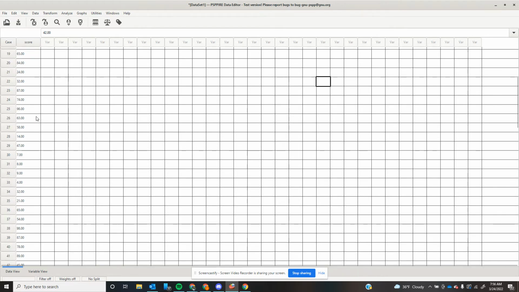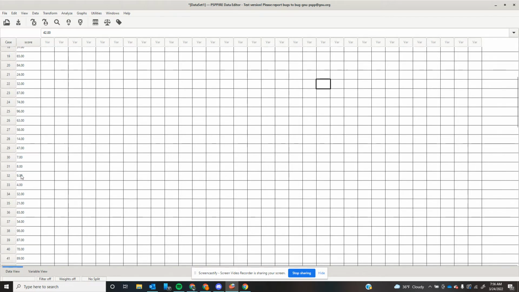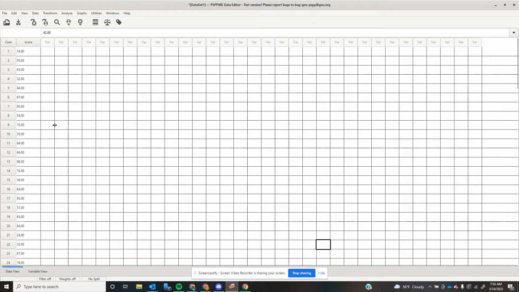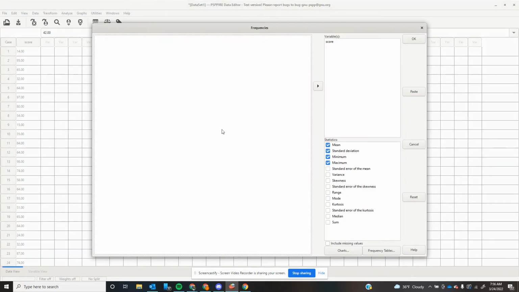So I have made up a data set of scores. I went in and entered 83 scores as randomly as I could, ranging from, I think I did from 10 to 100. Let's, for the purpose of this example, say that these are test scores. So what you're going to do is if you come up here to analyze, you can go to descriptive statistics and you can go to frequencies. Once you click that, score is already over here. I named the variable score.